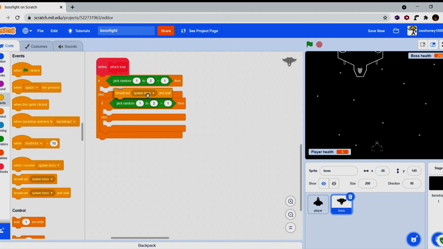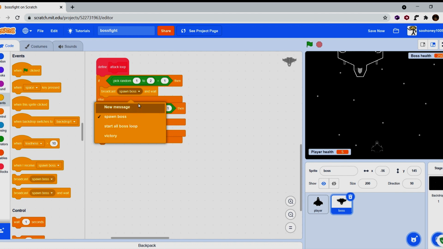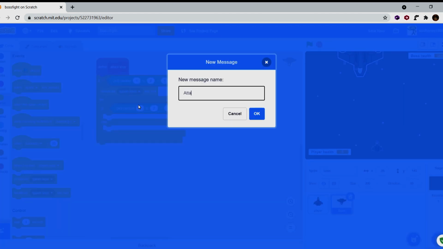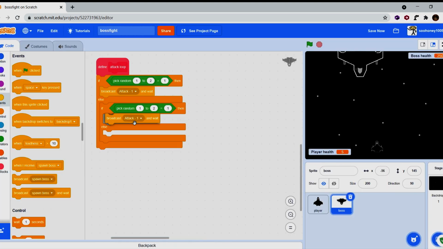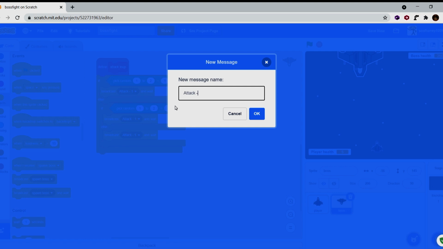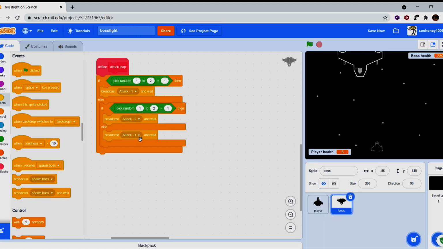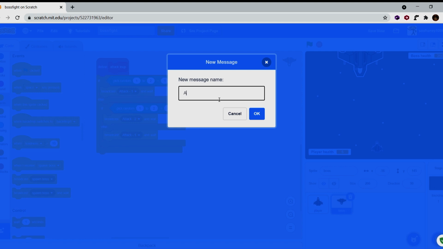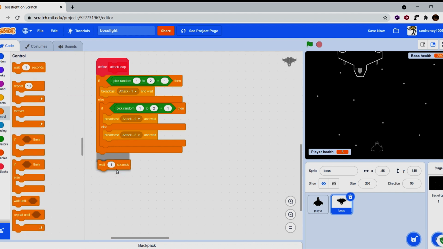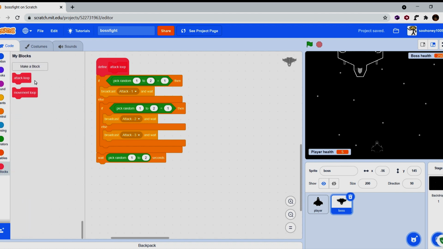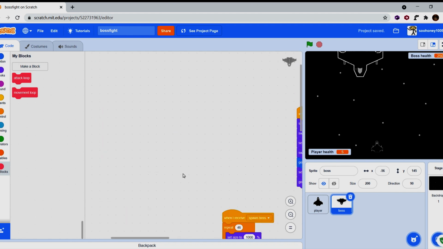I'm going to go to events, get a broadcast in the if else. I'm going to make a new message. We can do attack dash 1. So this is going to indicate that we want to do attack type 1. And then we can create a new message, attack type 2 like this, and attack 3, because they're all going to be different. And then we can wait a few seconds until the next attack pattern and we can loop that infinitely. So looking good. That should be all good for now.